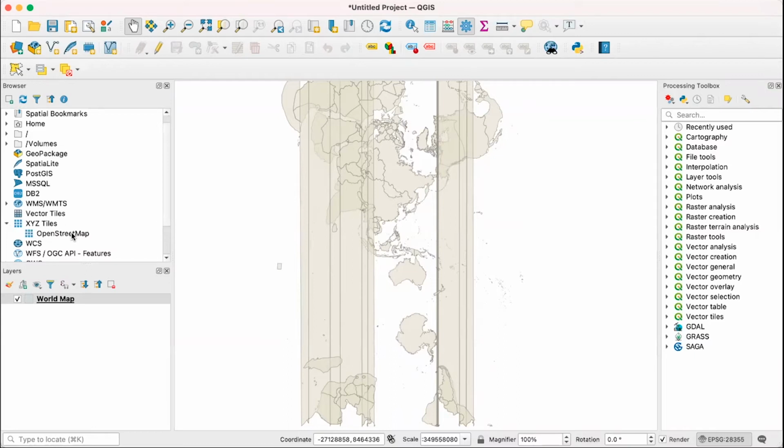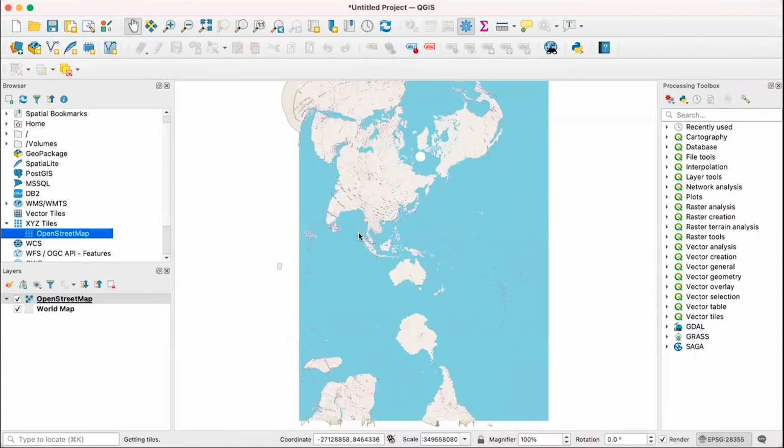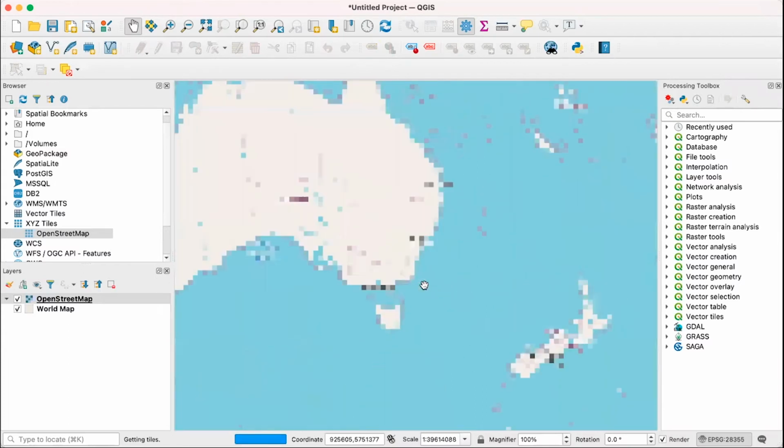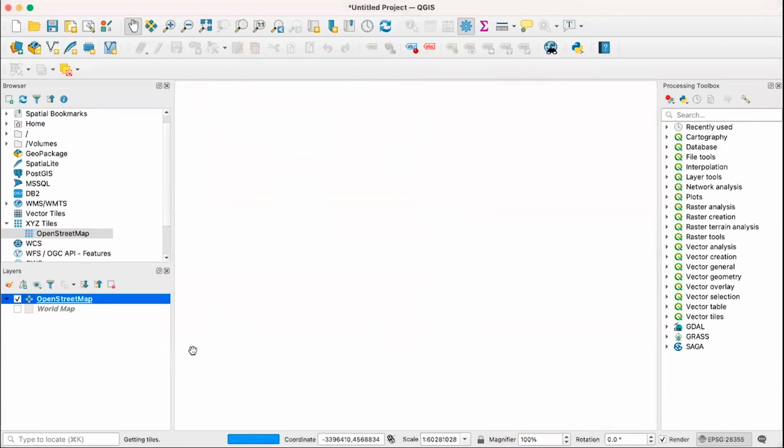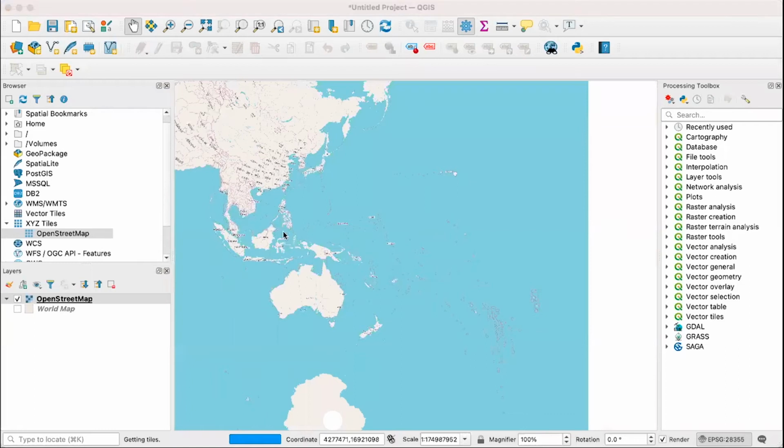We can either import our OSM or OpenStreetMap layer by dragging it into the layer panel or the browser, or double clicking, and then that will place that layer in our layer panel. Similar to the world map layer, we can adjust it by zooming into an area. I'm actually going to hide the world map layer below just because it's having some difficulty loading up there. There we go. So now that's appeared.